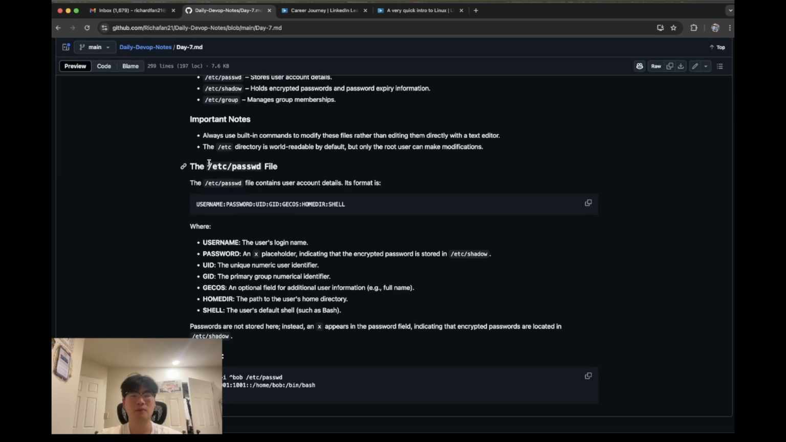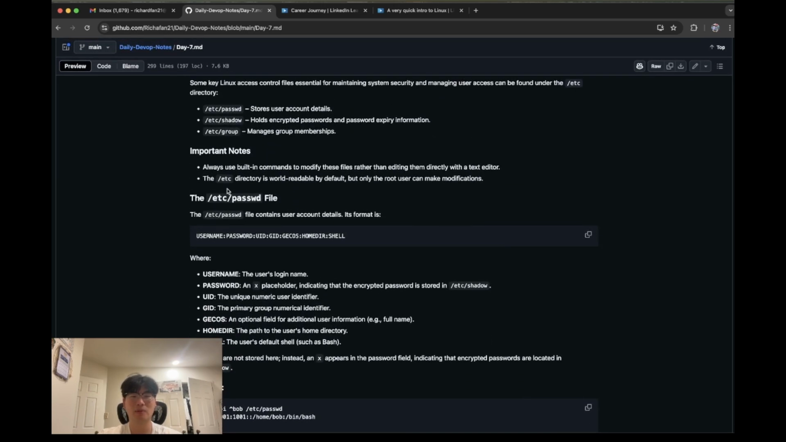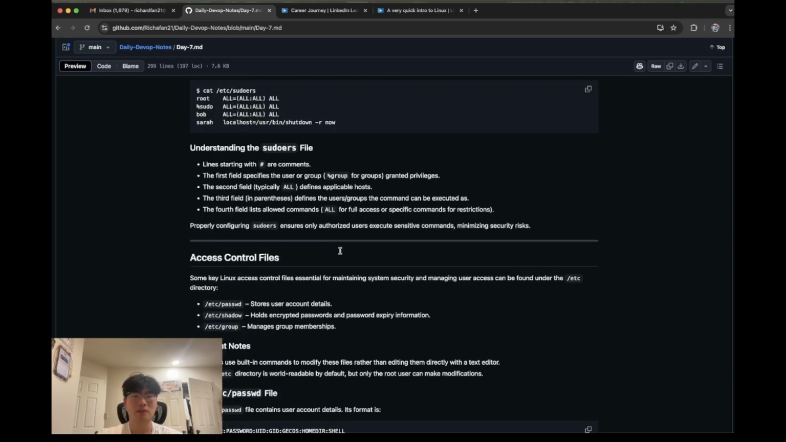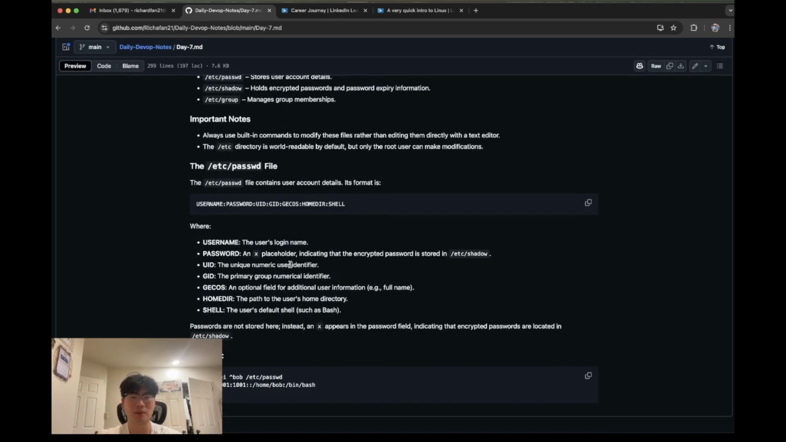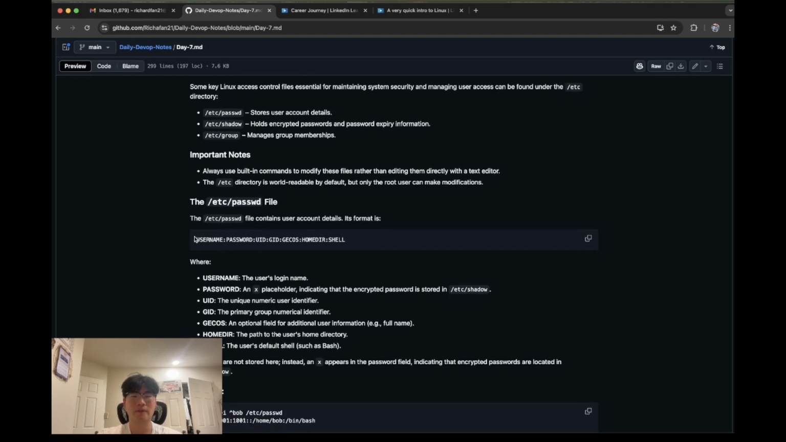And now we go back to what I mentioned before, the /etc/passwd file. As you can see from above, I think there's an example below actually. Yeah, here's an example, right? That's what we saw earlier. So the format for it is username, password, UID, GID.